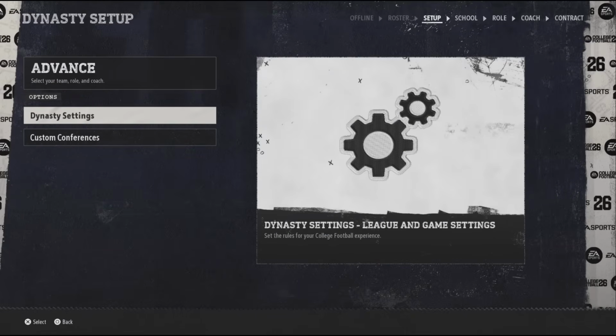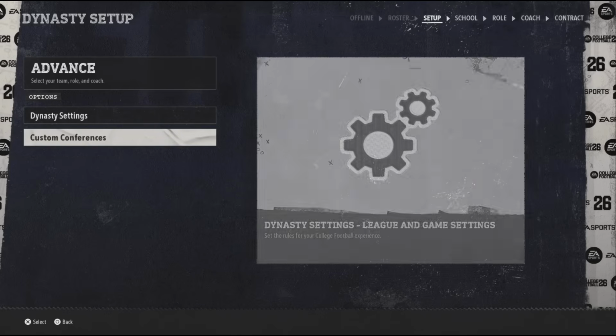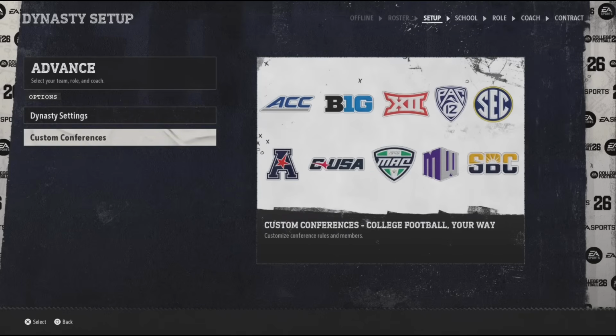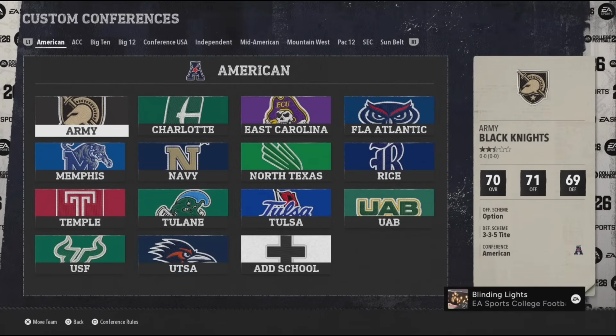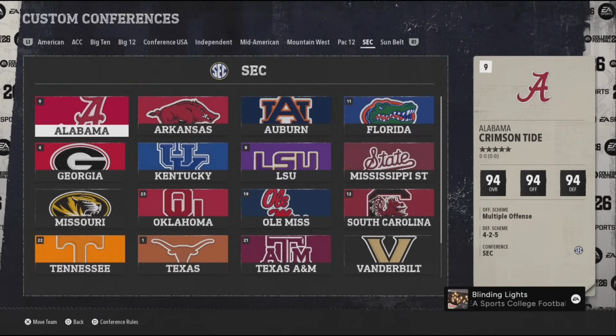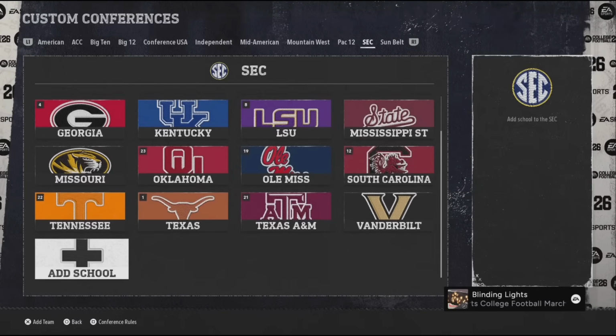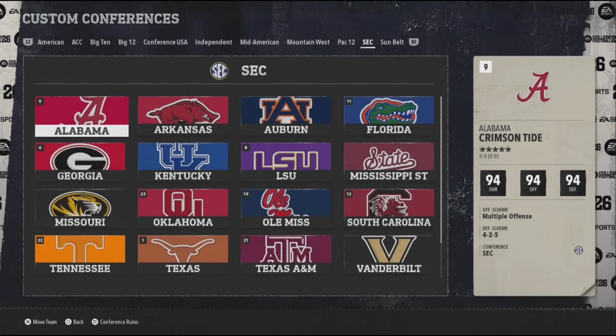And then custom conferences. In real life, there is going to be some movement going into the 2026 season next year. So for those of you who want to make the changes and want to be realistic, whether you do it right away in your dynasty or after the first offseason, these are the changes that you're going to have to make. So there's really only a couple conferences being affected this year now that the SEC and Big Ten are done, at least for now.